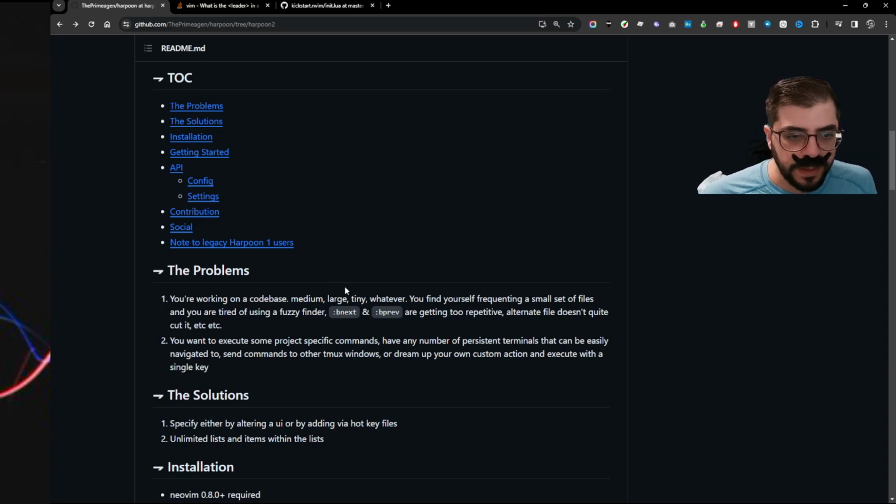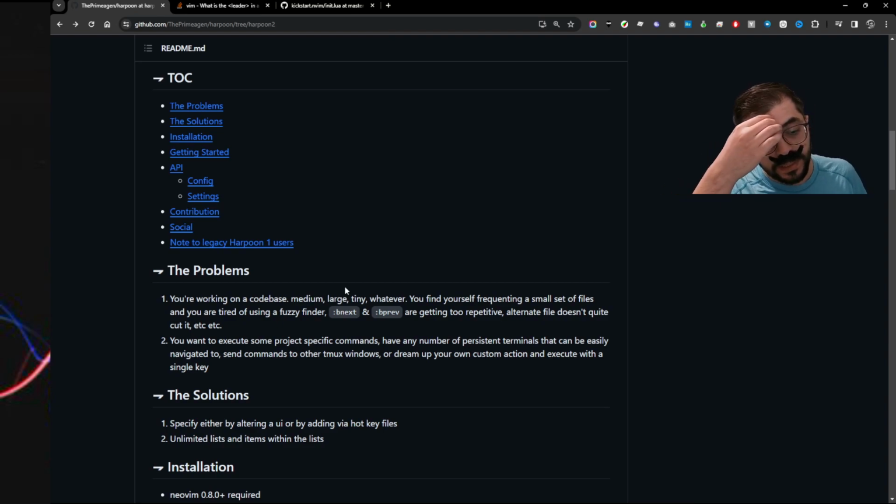You're working on a code base, medium, large, tiny, whatever. You find yourself frequenting a small set of files. Yep, makes sense. You're tired of using a fuzzy finder. Bnext, bprev, which I've been using. You're getting too repetitive. Alternate file doesn't quite cut it. You want to execute some project-specific commands. You have any number of persistent terminals that can be easily navigated to, send commands to other tmux windows, or dream up your own custom action and execute with a single key.